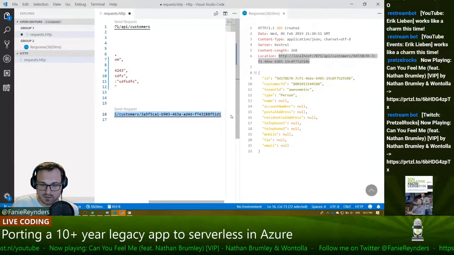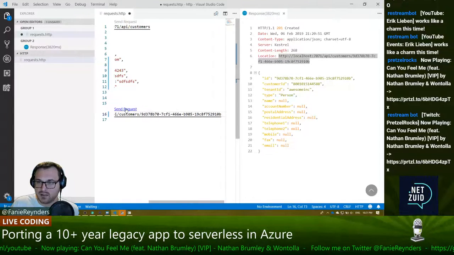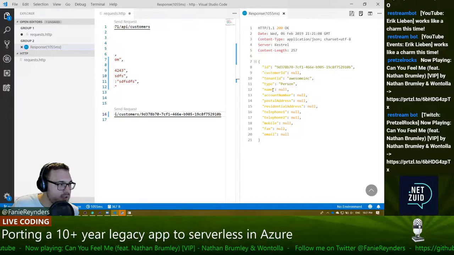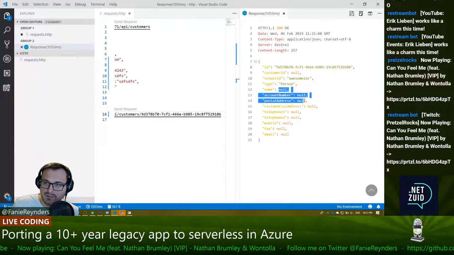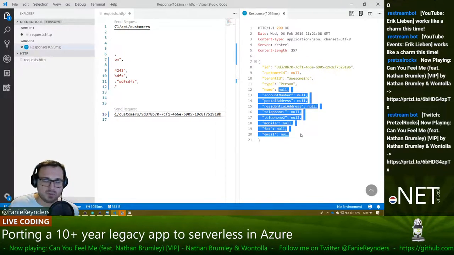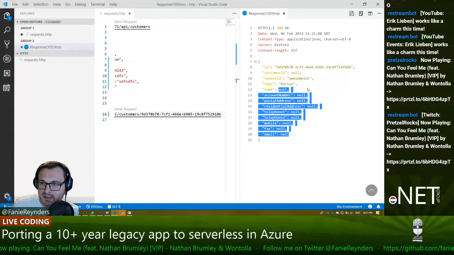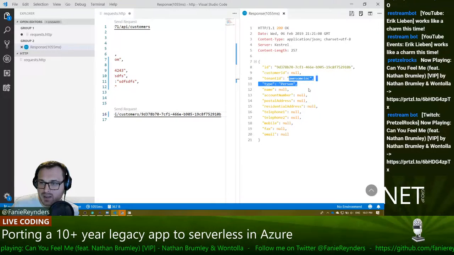Just do that, I should be able to get the same ID back. Now notice that we have null values here. That's because our endpoint isn't properly implemented yet. It's only mapping the basic information.